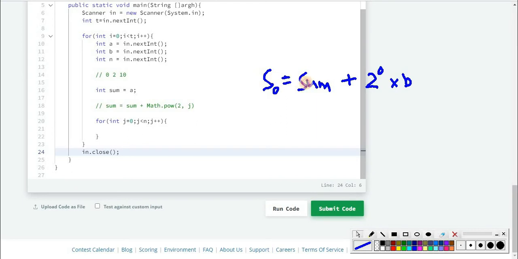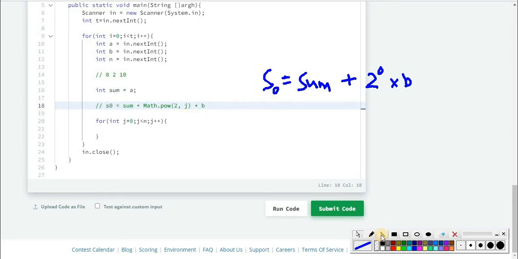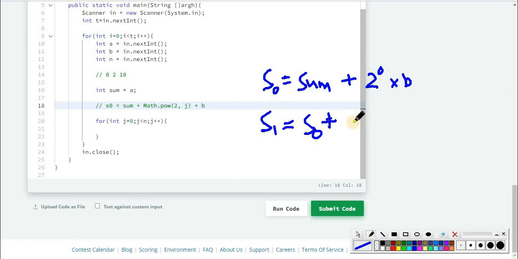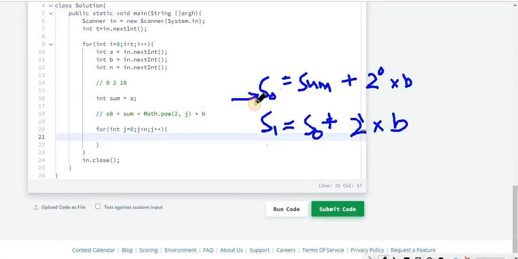As you can see here, s0 equals sum plus 2 raised to the power 0 into b. We forgot that part, into b. This will be our s0, right? So what will be our s1? S1 will be s0 plus 2 to the power 1 into b. So when j is 0, s0 will be calculated. When j is 1, s1 will be calculated. Right, so let's try to write it like that.